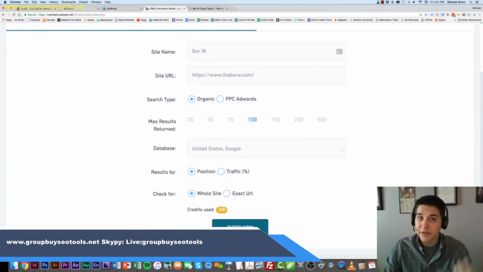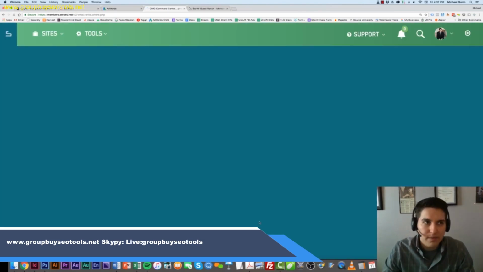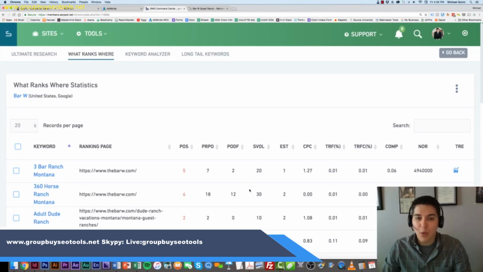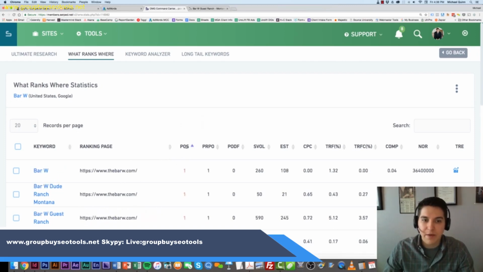So all I'm going to do once I've done that is I'm going to sort my results by their position. I could do search volume, but I like position. Either way, we can still sort them out once we've ran the report. And I'm going to say I want to check for the entire site here. So I'm going to go check now. And here we go. So our report has been run. The first thing I'm going to do is I'm going to go to this POS tab here, and I'm going to click on it so that I sort by their position.